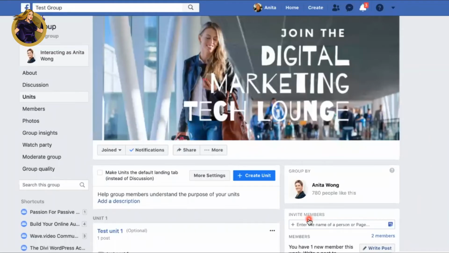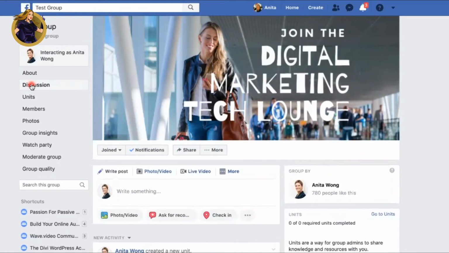I want to show you another way of adding to your units. So you go back to the discussion tab. This is if you've already got posts inside of your group and you want to add them to your units after you've created your units. For instance, you may only just start introducing the e-learning units to your group, and you may have content already inside your group that you want to assign to a unit, so that it makes it easier for your members to find that content.